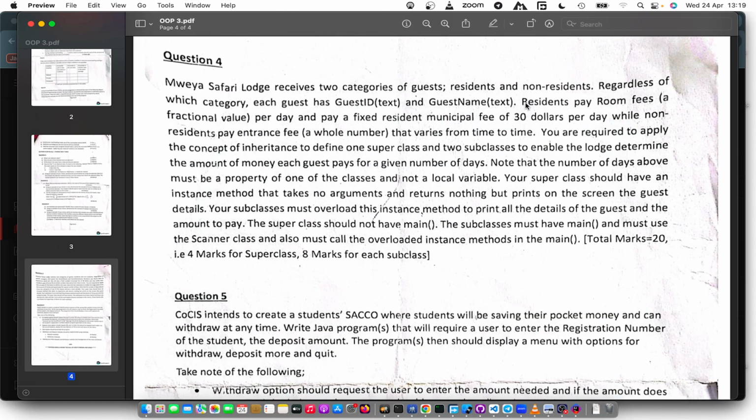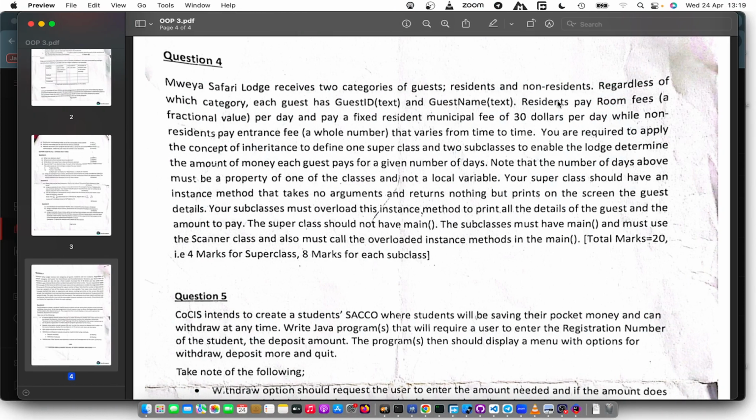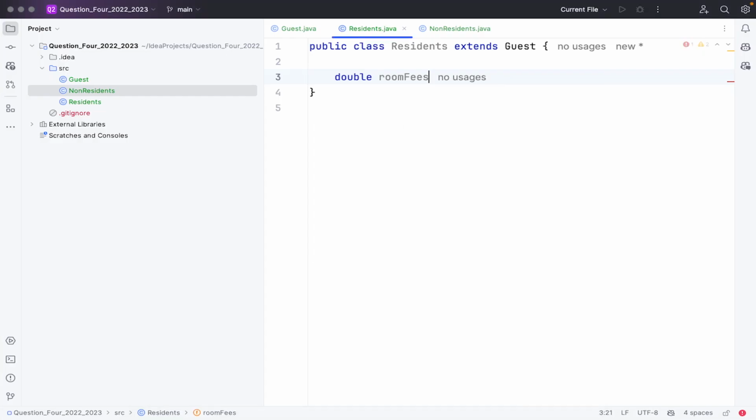Okay, so now some more details here. Residents pay room fees, which is a fractional value. So let's go to Resident. Residents have a property called room fees, which is a fractional value, so it's going to be a double, because doubles are fractional values. They don't specify the room fees per day, okay, so they don't specify the room fees.